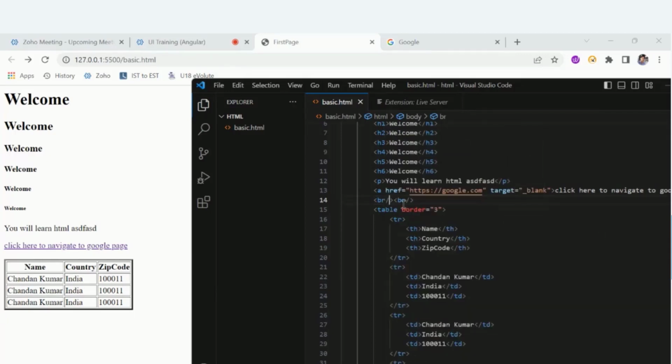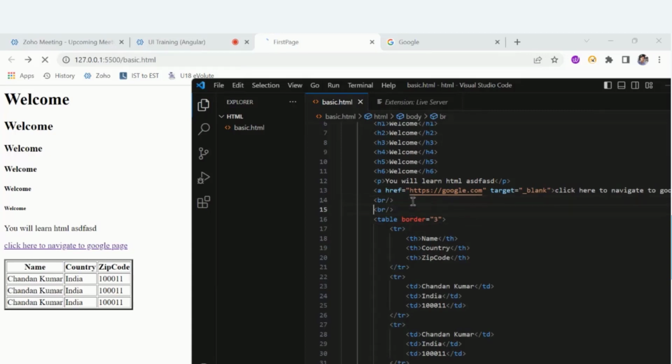Now this break tag, even if you don't close it, is self-closed also, and it will still work. Just write br, that's okay. But mostly whenever we write break, it's self-closed, so you start it and then close it. That's it. I have used two break statements because I want a two-line gap. Yeah, so this is an HTML tag basically.